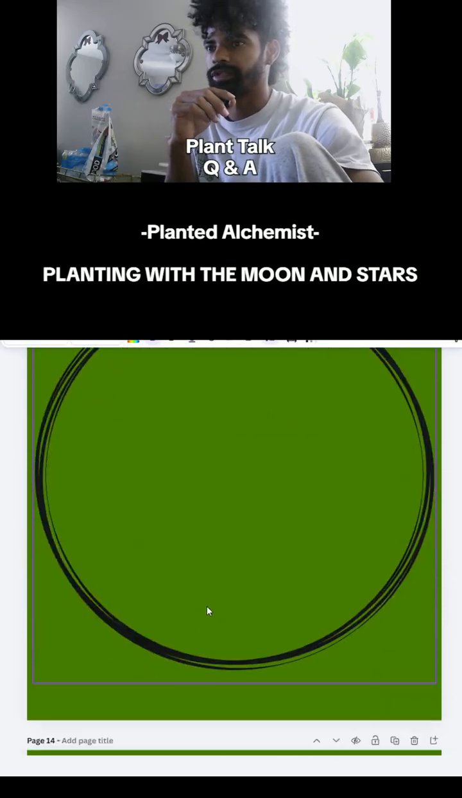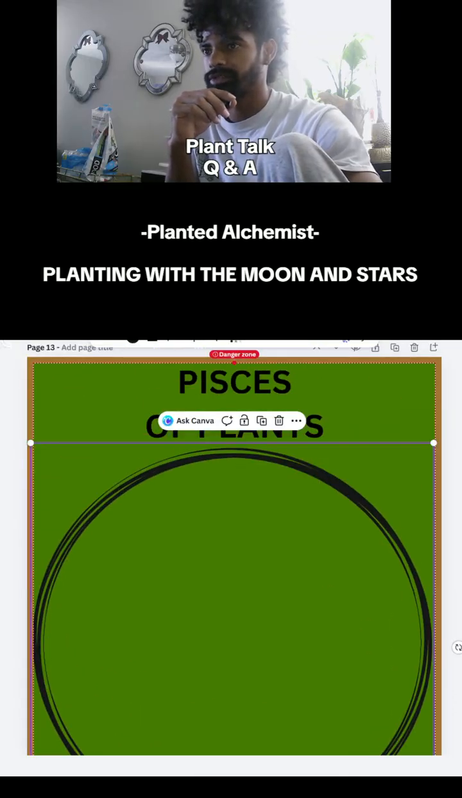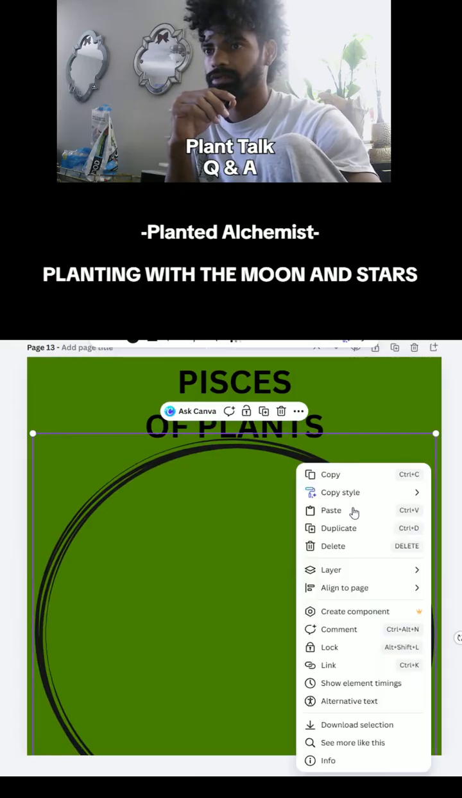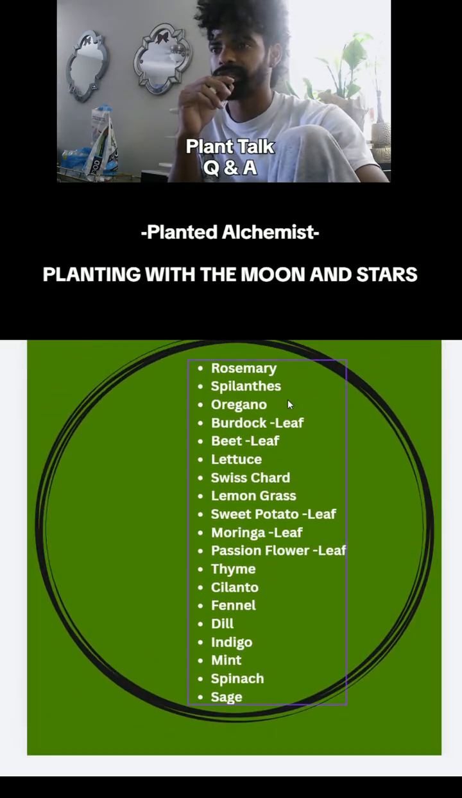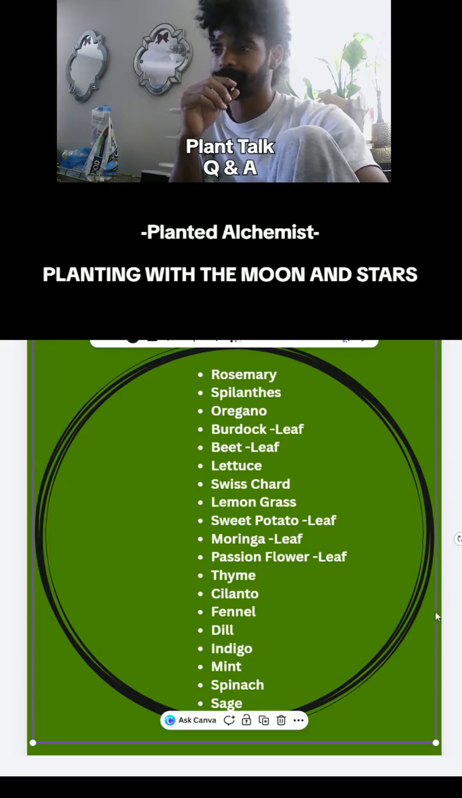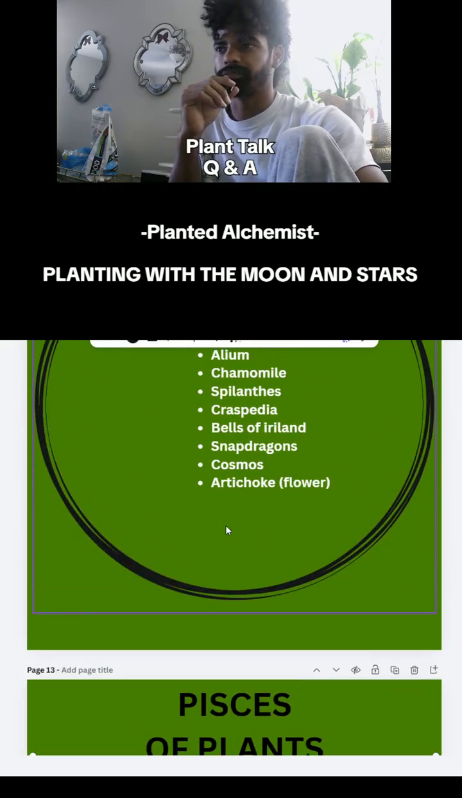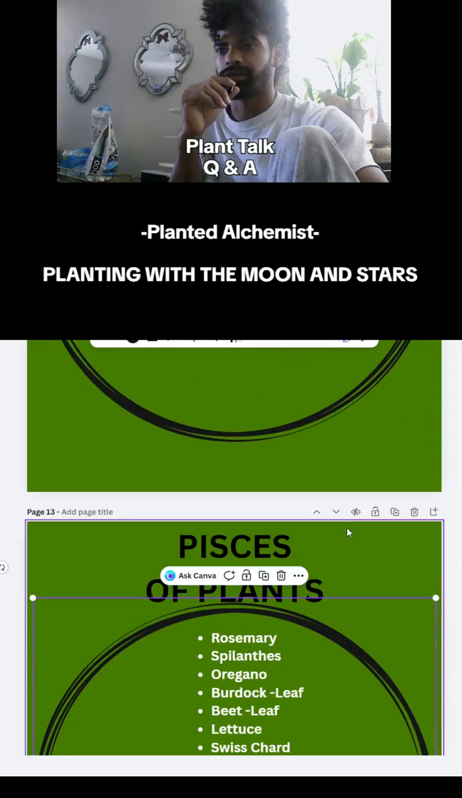So this would directly match our fall planting pretty much. All the things we can do for that fall planting: rosemary, plantain leaves, oregano, burdock leaf, beet leaf, lettuce, Swiss chard, lemongrass, sweet potato leaf, moringa leaf, hash barley, thyme, cilantro, fennel, dill, indigo, mint, spinach, and sage, and many more. All of these can be grown during the time of the moon passing by a water sign or the sun in a water sign. So these are the things that we do.